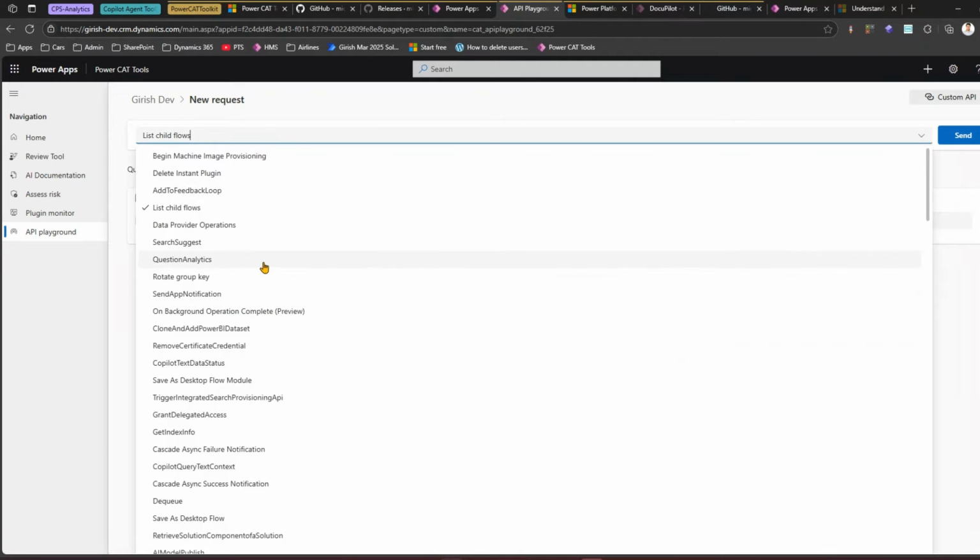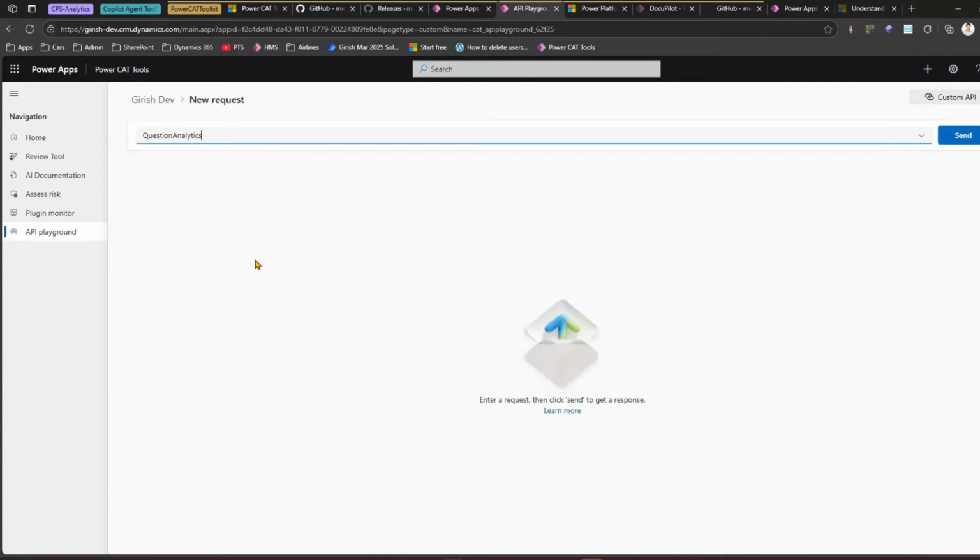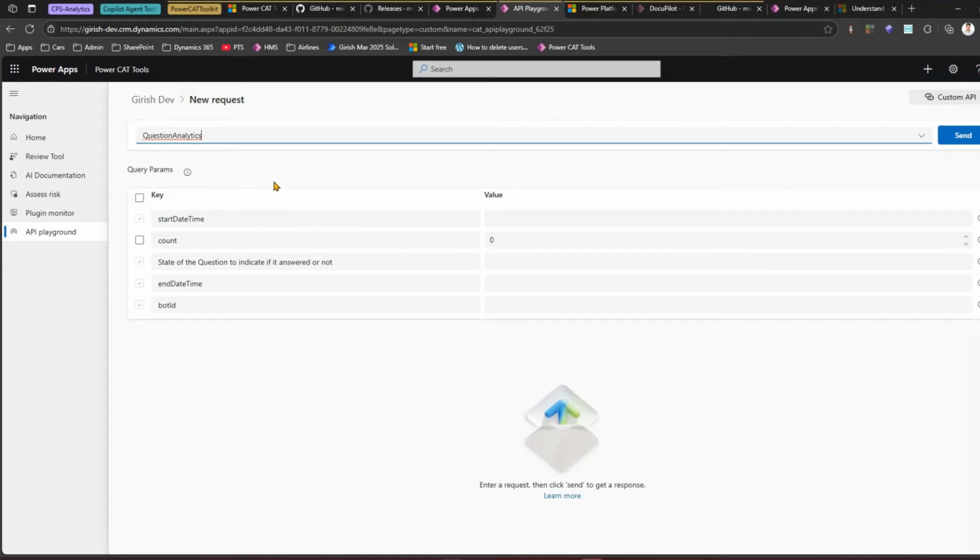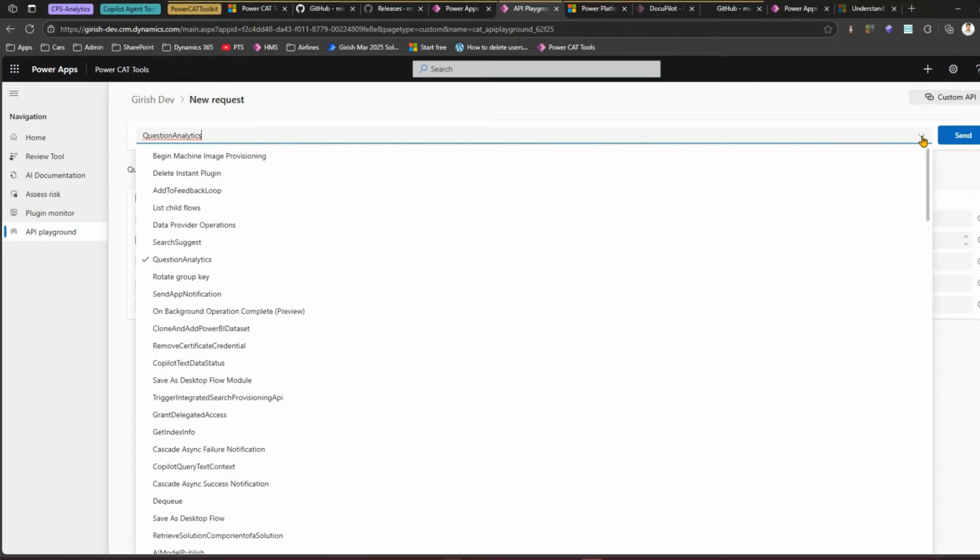Similarly, if I select any other API request, like question analytics, I will see more parameters. As you see, these are the things I need to fill in, which are ticked. The rest are optional fields. These are all available within a specific environment.